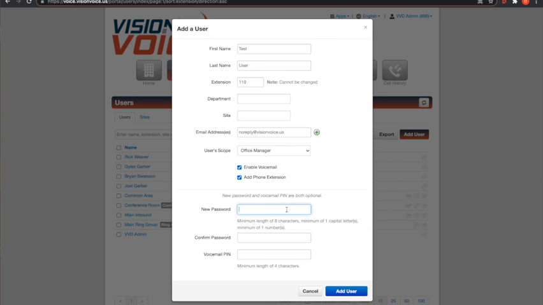And we're going to add a password and a voicemail pin. Now, we by default make the voicemail pin 5050. You can change that at any time from the web interface or the phone itself. So I'm going to go ahead and add this user.